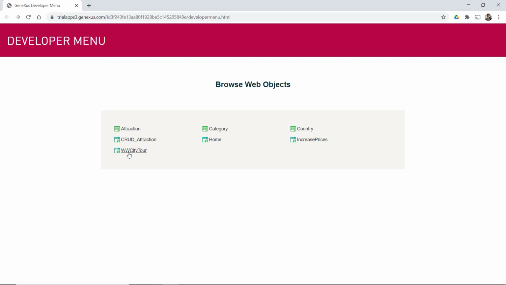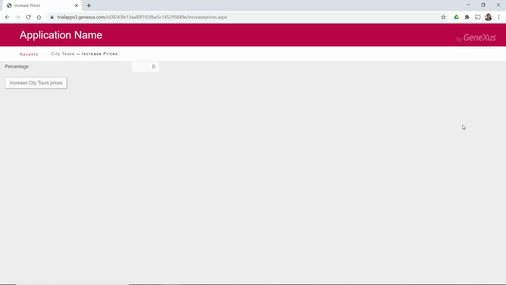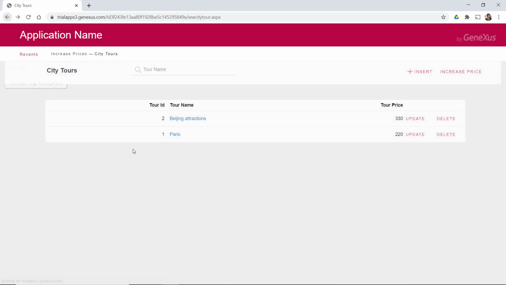If we now run it, we can see that we have two city tours entered, one with a value of 300 and another one with a value of 200. What we're going to do is run that web panel, and we're going to tell it that we want it to increase by 10%. And now we see how it has indeed done so.